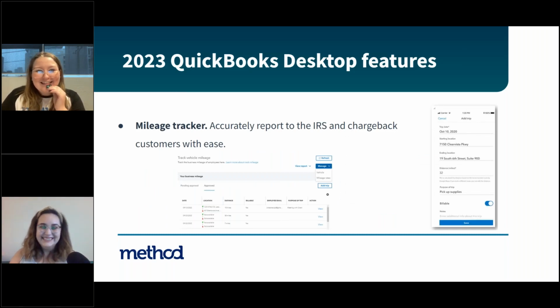Go ahead. Cool. And then another one is going to be this mileage tracker. So this is really cool. Obviously, tracking mileage has historically been a more spreadsheety kind of process. But now we're taking that into QuickBooks Desktop in a really sleek way. They've got this new mileage tracker that makes reporting these expenses to the IRS and also billing your customers for these expenses a lot easier through QuickBooks Desktop.